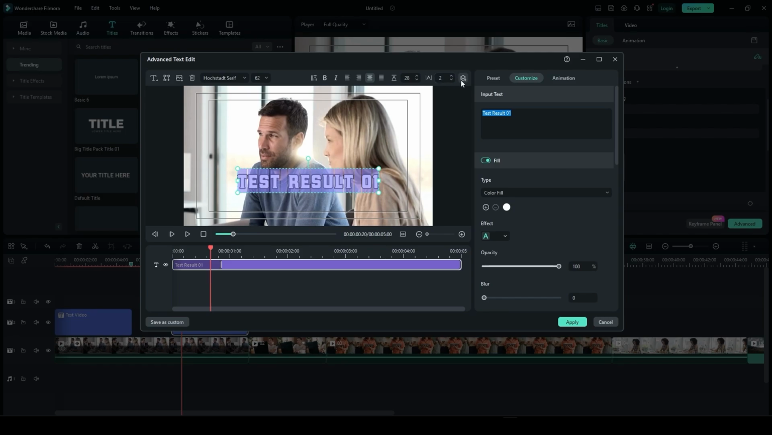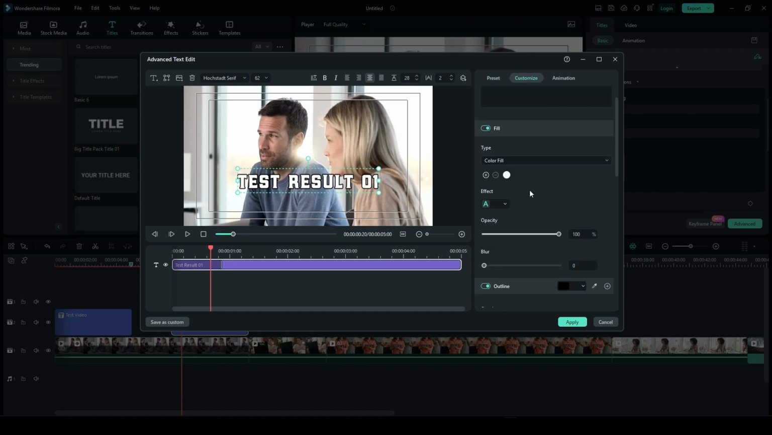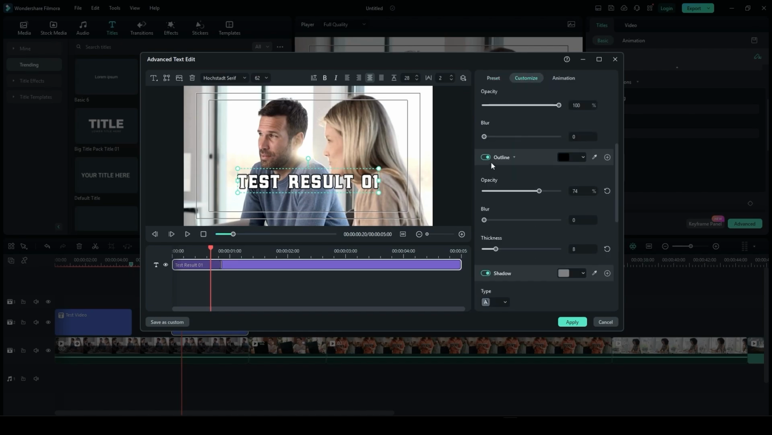Okay, and let's say if we have multiple layers of text, we can either bring text to front, bring text forward, send it backward, or send it all the way to back. Okay, we can do that. Over here we can choose a preset, same as we can do over there. Over here for customization, we can add an outline to our text.